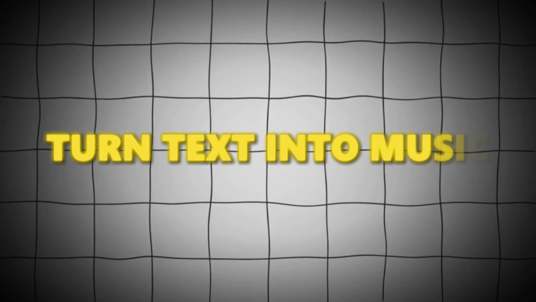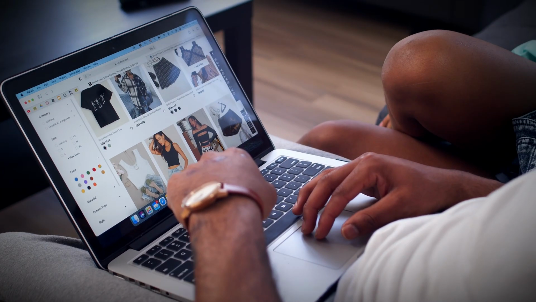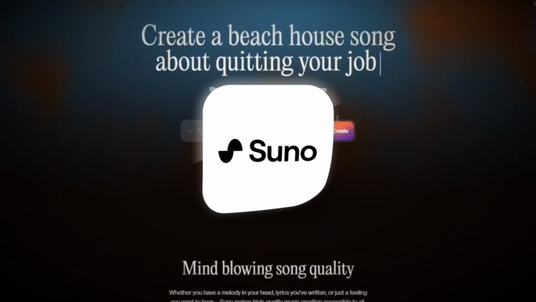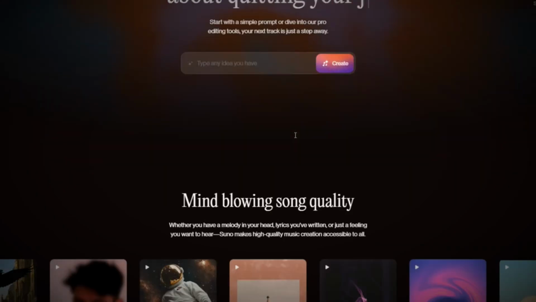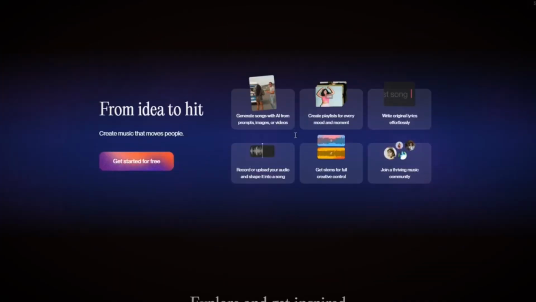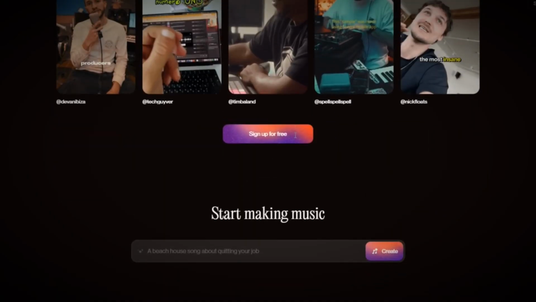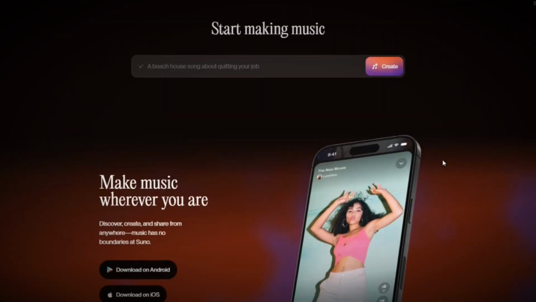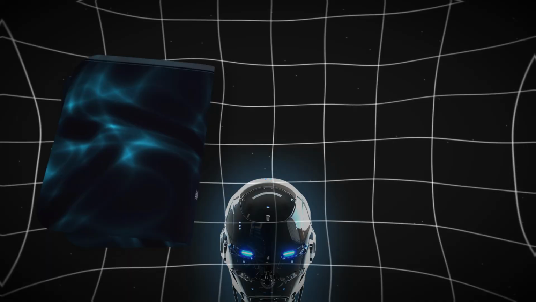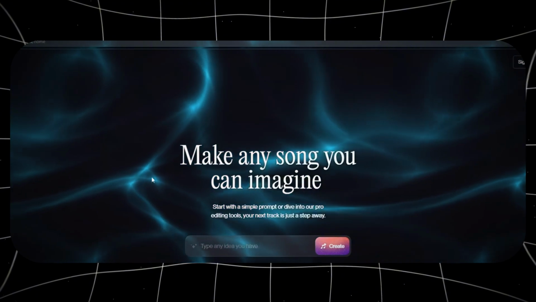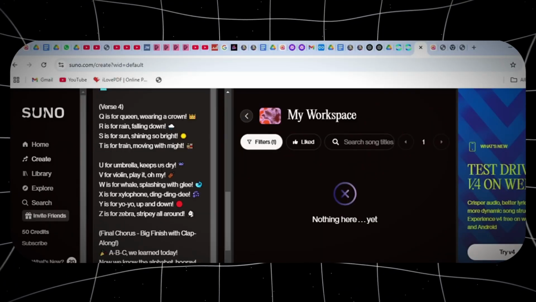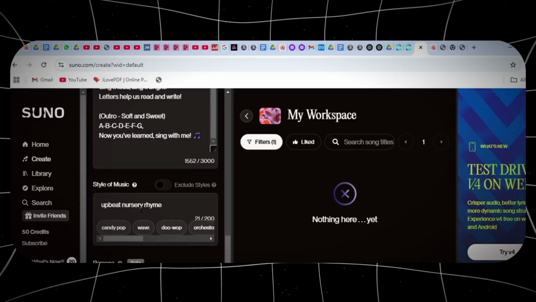Turn text into music. It's time to bring them to life. This is where the magic happens. Head over to Suno AI, an absolutely mind-blowing platform that turns your written lyrics into full-on songs, complete with vocals and background music. Yes, even the singing is AI-generated. Sign up, and you'll get 50 free credits to start. Click on Create, select Custom Song, and paste in your lyrics.